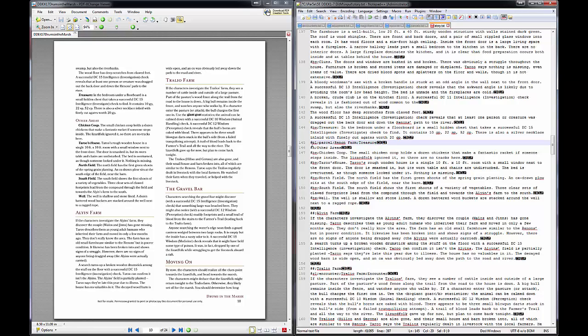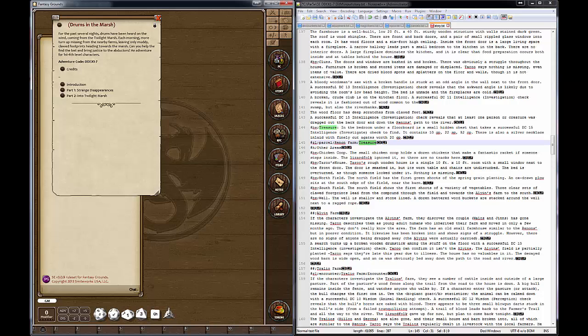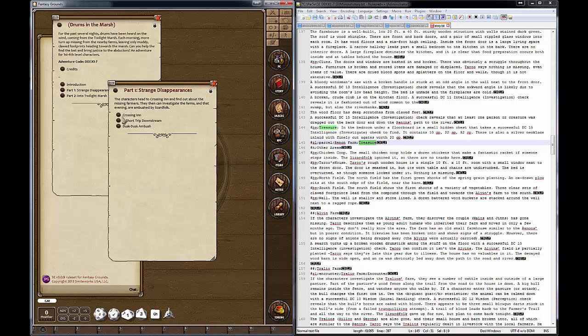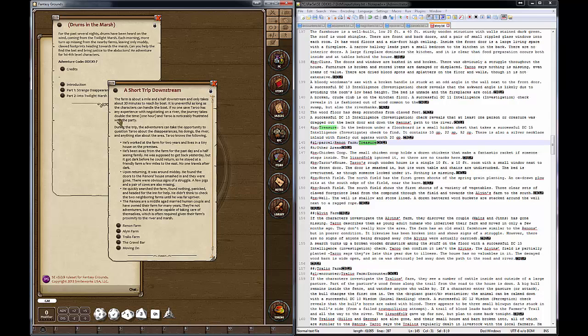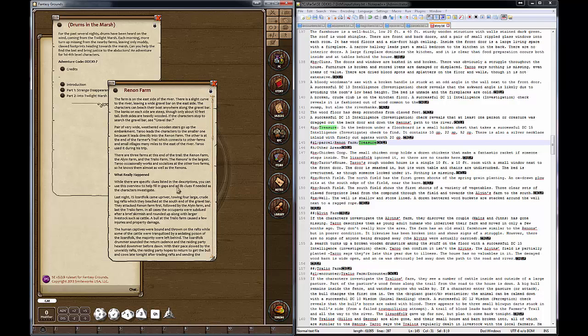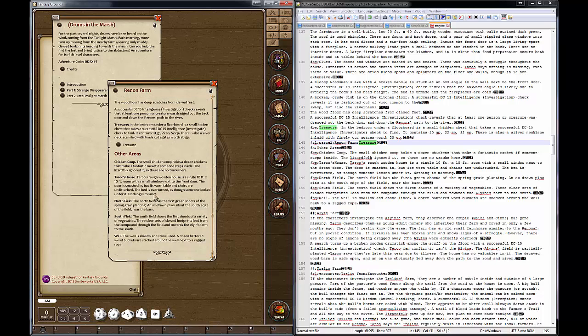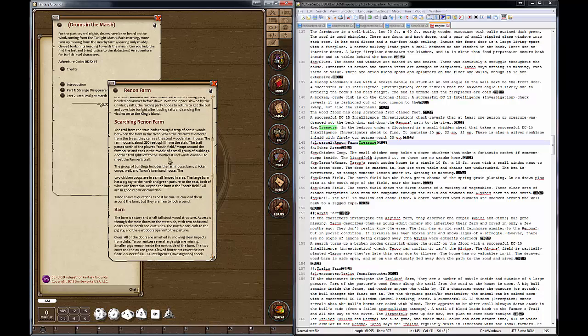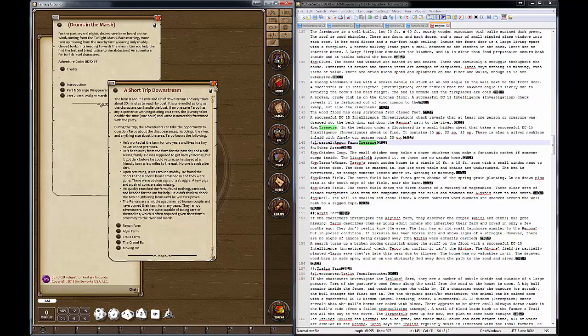Whenever you do a link, if you do a second semicolon, this is the text it will actually display. How does that look in Fantasy Grounds? Let's come here. Strange Disappearances, a short trip downstream, Renan Farm, and we scroll down. It just says treasure, okay, which is really nice. So that's pretty much what I always put. I'll put treasure. I put encounter instead of writing it all out.